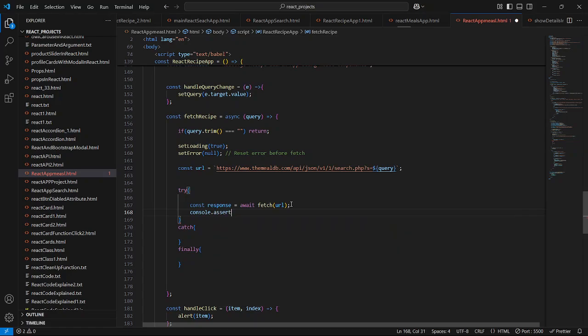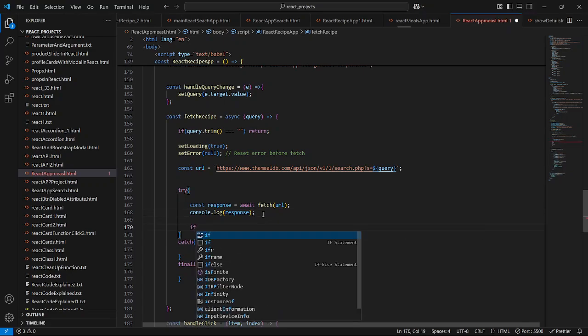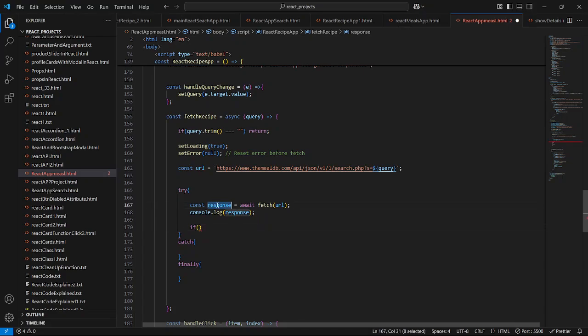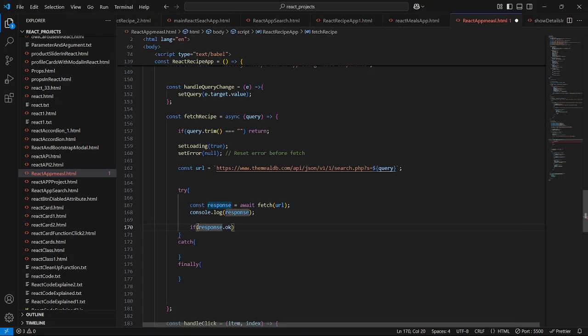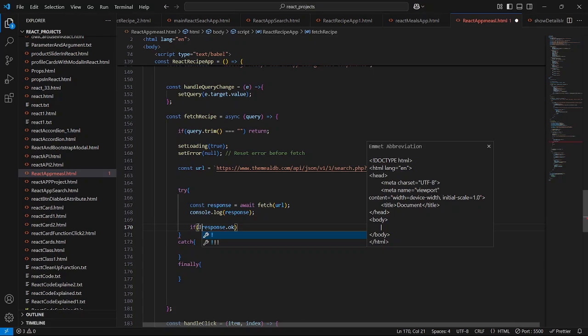I'll say console.log and just pass this response here like this. Now let me use one if condition. We will say this response dot ok is not ok, so we have to negate it. We have to use the exclamation mark to negate it.